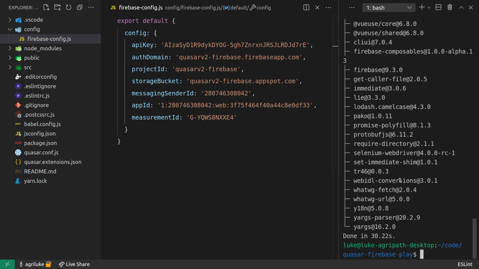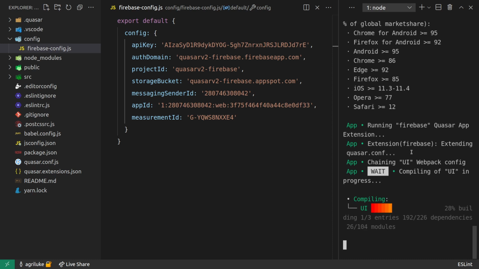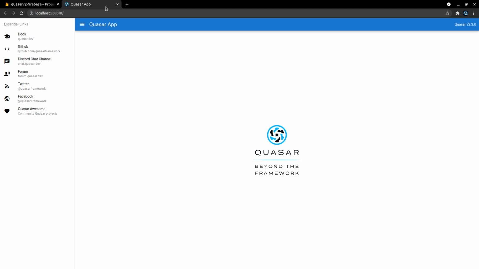So check this out. If we now say quasar dev, now that that's all installed, and cross my fingers, because I've been playing around with this quite a bit lately, so hopefully everything's going to run smoothly. And we'll give that a second to run. Now they're on the new webpack. It's loading really fast now.